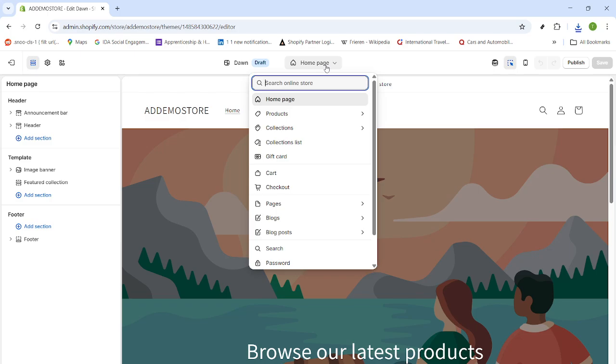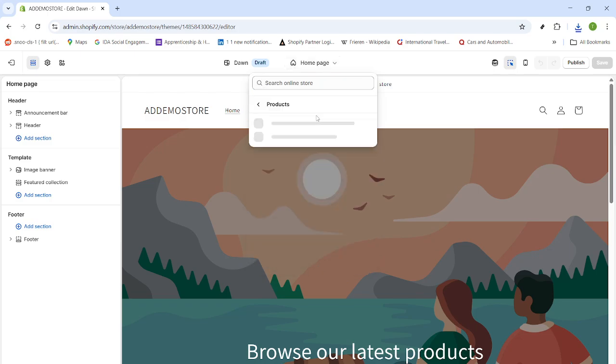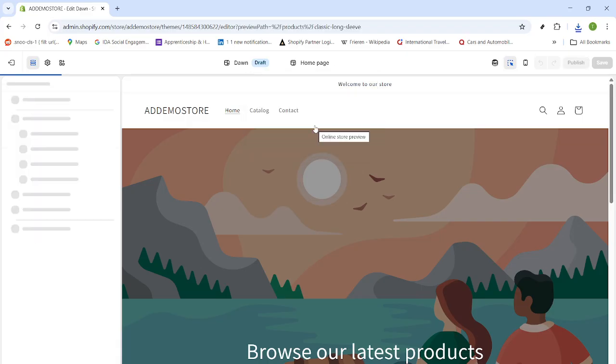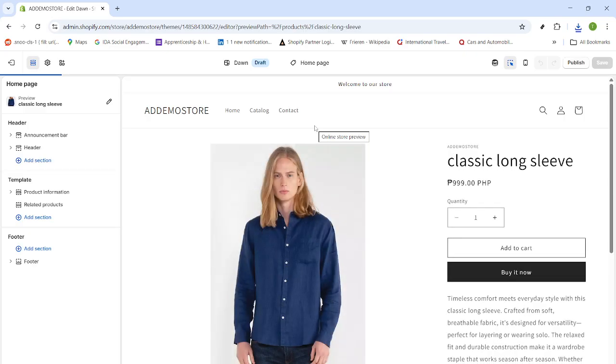At the top of the editor, open the Page Selector. If it's showing the home page, switch it to Products, then choose Default Product. This loads a product in the preview, so you can see changes live.